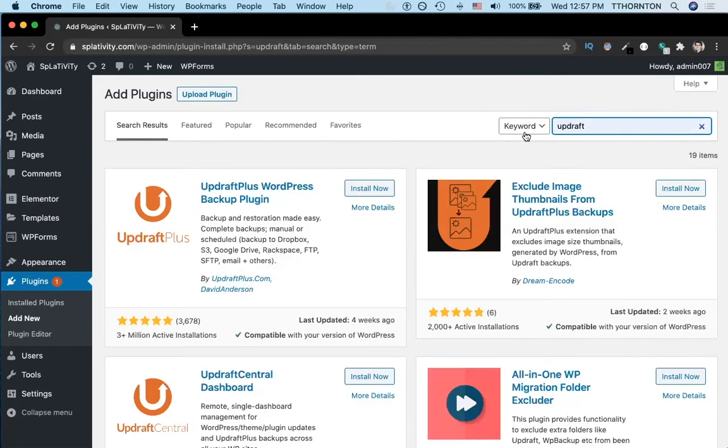Once the page loads, you're going to look for a plugin, which should be titled something to the effect of UpdraftPlus WordPress Backup Plugin. It should have something like 3 million active installs, several thousand reviews, and it's unclear when it will have been updated at the time of you watching this. But if you don't already have it installed, you would go to Install Now.